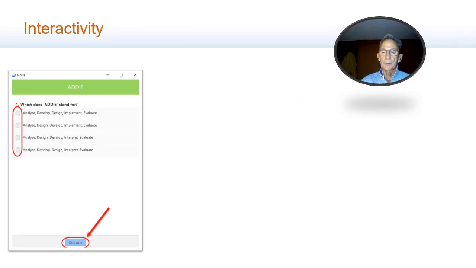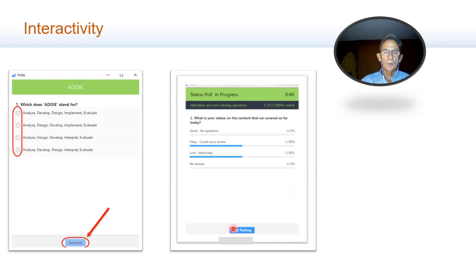Zoom has different ways to generate interactivity, but the one we use most is the multiple choice that you have to set beforehand. We'll see this later. And you're able to set up the question. Participants just tick on this, and then you can share and comment on the results.